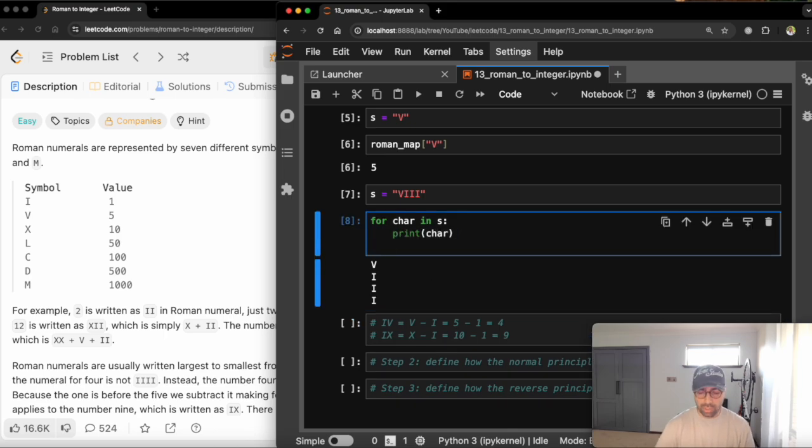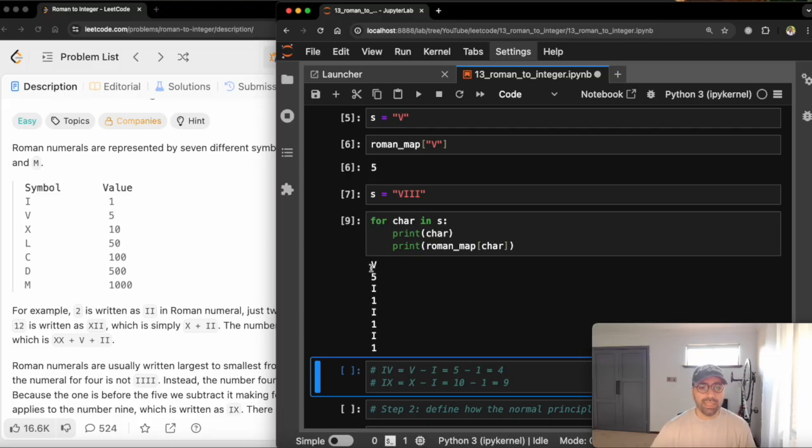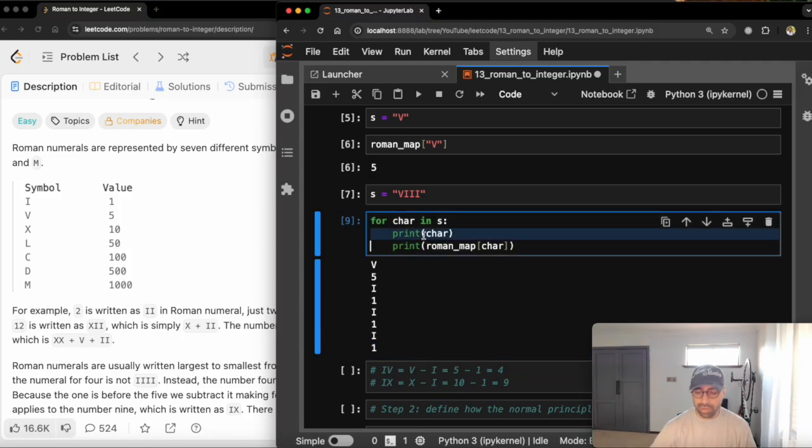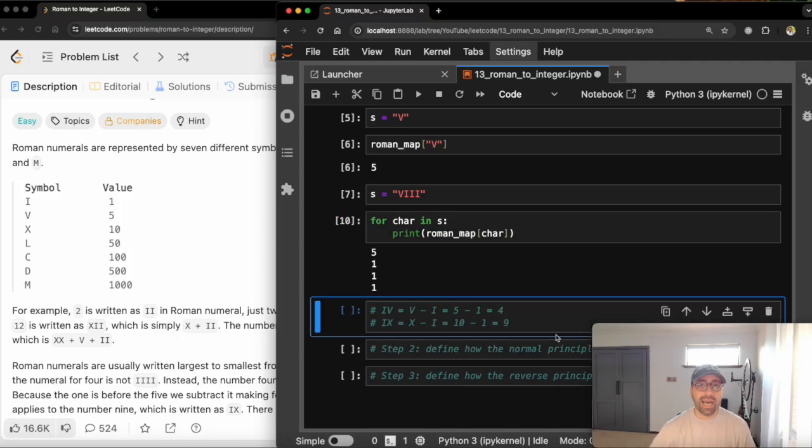All I need to do is to go to my Roman map, right? And take that character, and let me just see if I can print that character. I just want to see that if I can show you the values. You now see that V is 5, I is 1, I is 1, and I is 1. So I'm just printing them one by one. If I get rid of this print character, you will see that I have the values.